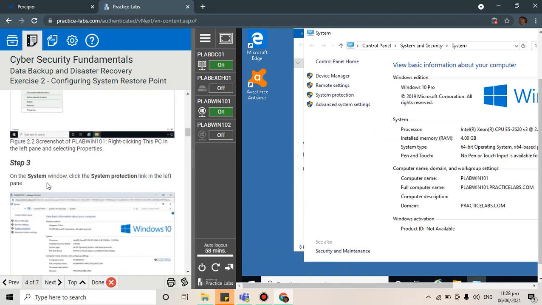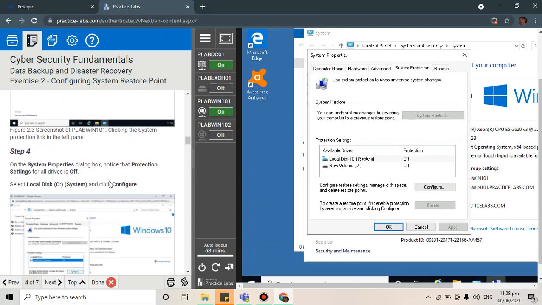Then, on the System window, click System Protection. In step 4, in the System Properties dialog box, protection settings for all drives is off. It's off, so select Local Disk C and click Configure.